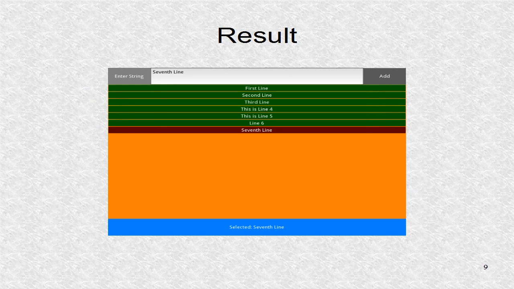9. In this result, we entered 7 lines. Then the last line was selected, and the label in the bottom shows the status. In this example, the items were added by typing. In a real application, they could be data from a database or a website.